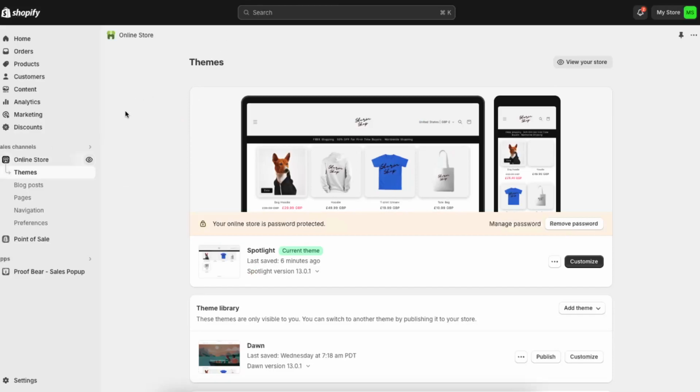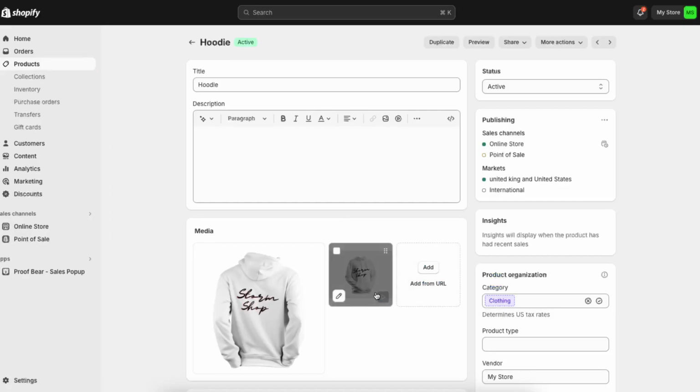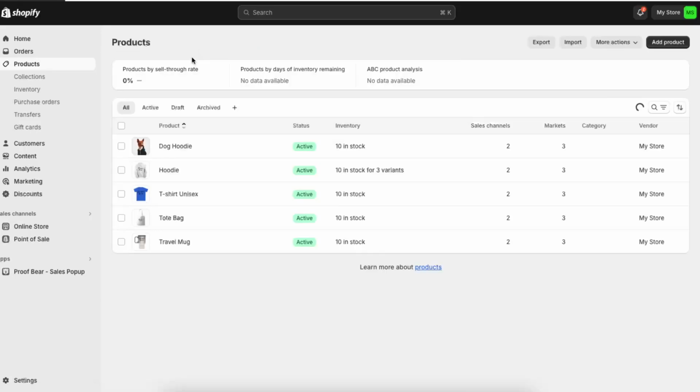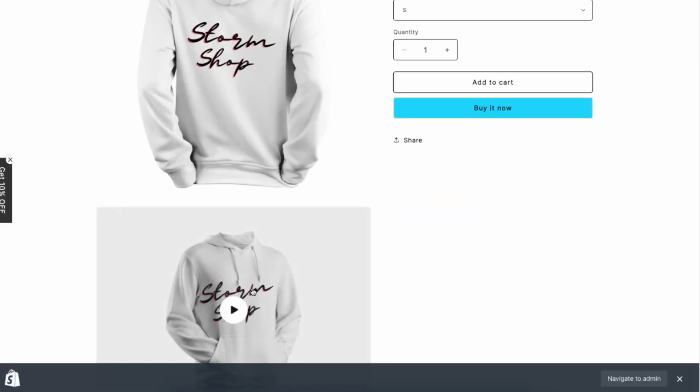To do this, all you have to do is go to your products, choose a product where you want to put a video on. And right here, as you can see, I have already uploaded that video because it takes some time to process. But all you have to do is click add and you will upload your video from your computer. And then it will process it and it'll automatically save. And you will have your product video like so. It will also be right here.